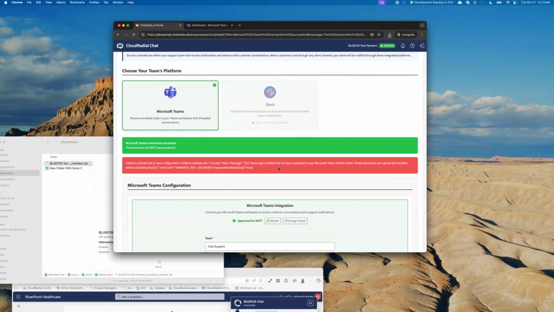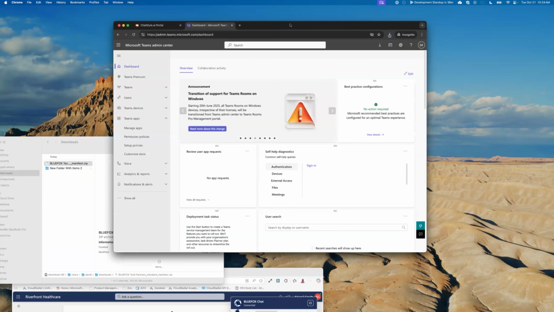Oh, no. So actually, this is telling me that it caught me. I took a shortcut here. I did not upload my Teams app into the tenant. So this wasn't going to work. Yeah, it's not in demo mode.